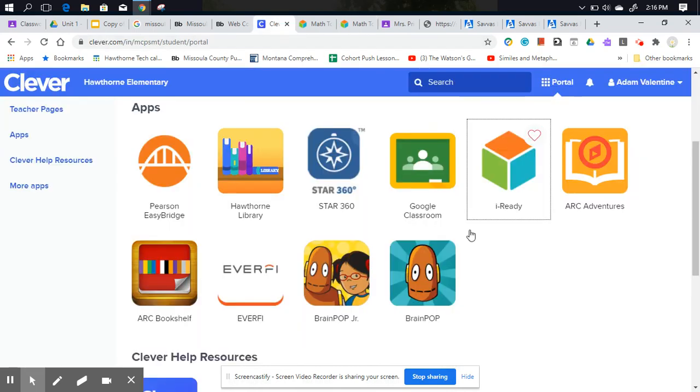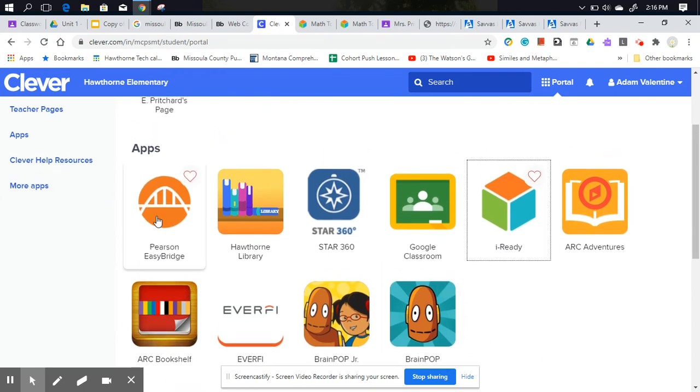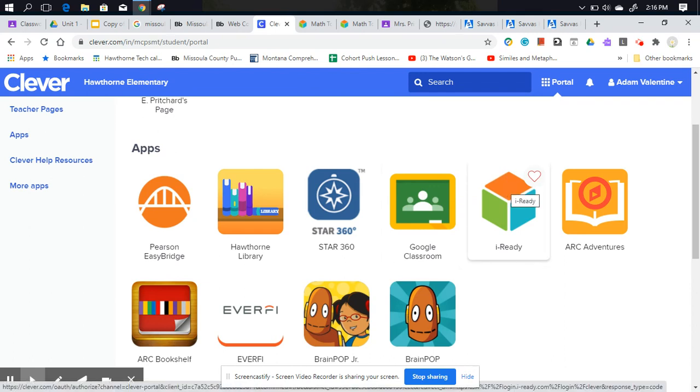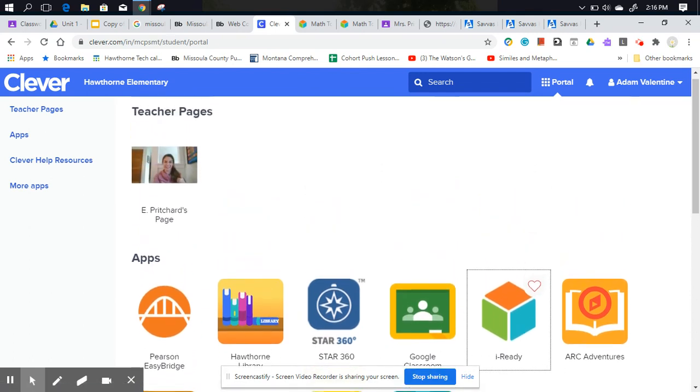So again, this Clever one is really where you want to go to get the ReadyGen material, Accelerated Reader, get to my Google Classroom, and the iReady. And again, I showed you how to get to that.